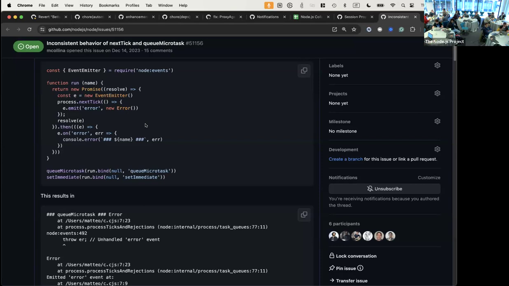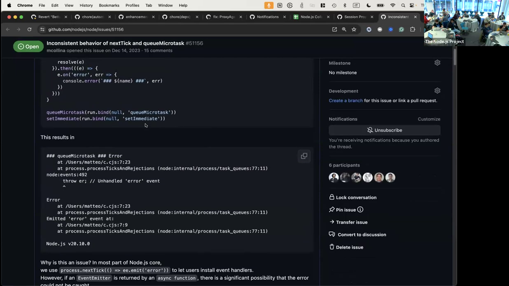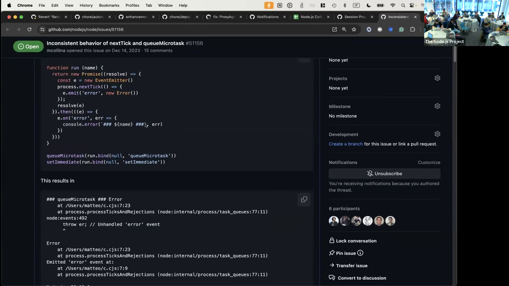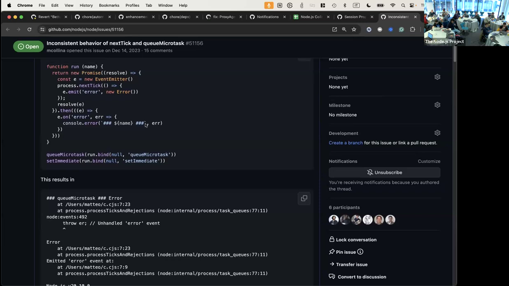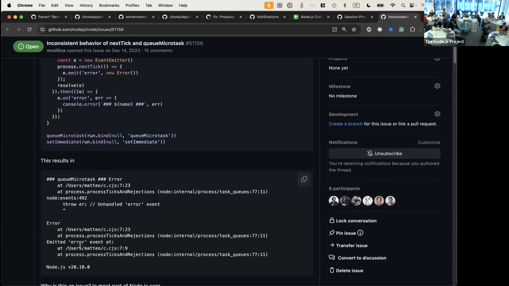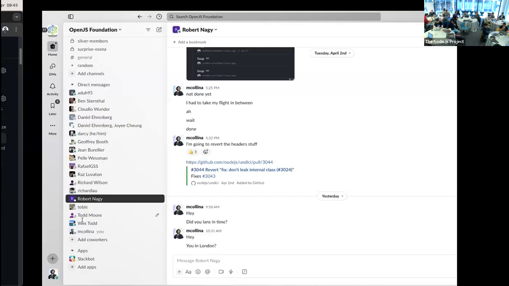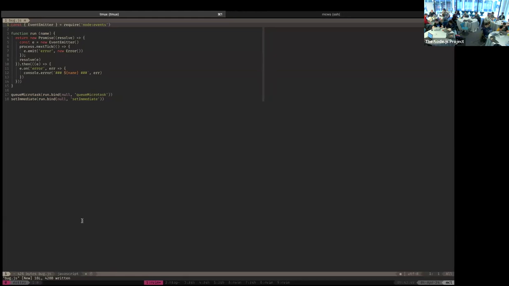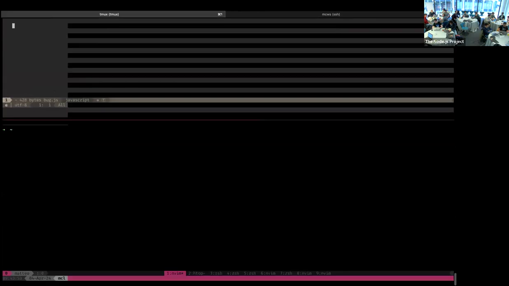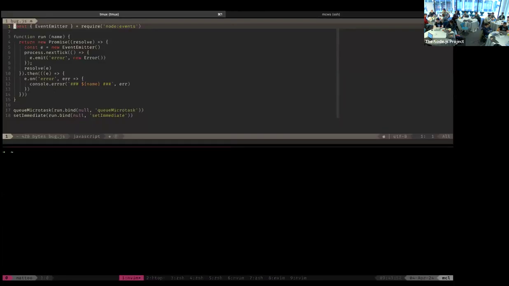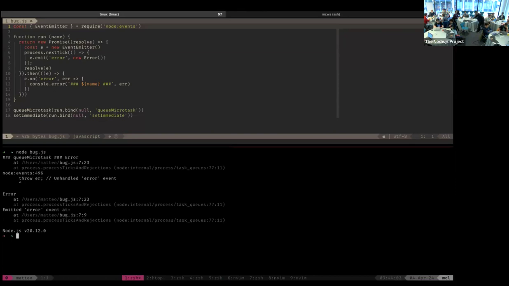So the problem is that it throws an error, an unhandled rejection, and it's pretty bad. Then everything crashes. So let's try this and see. This is the code. And then you see these crashes. The problem is that in one case we can catch the error if you use queueMicrotask, but in the other we don't.